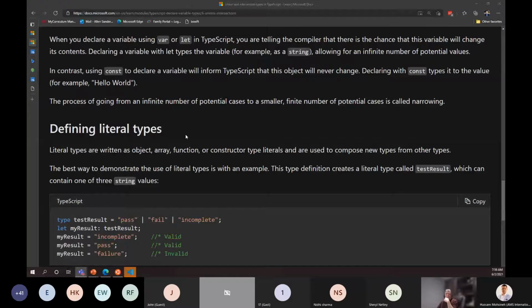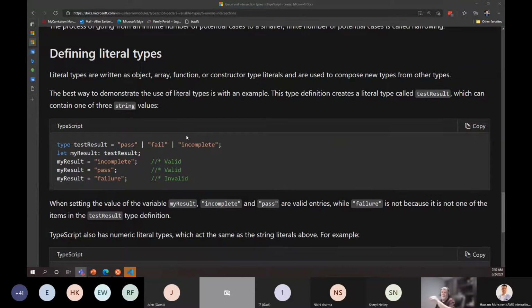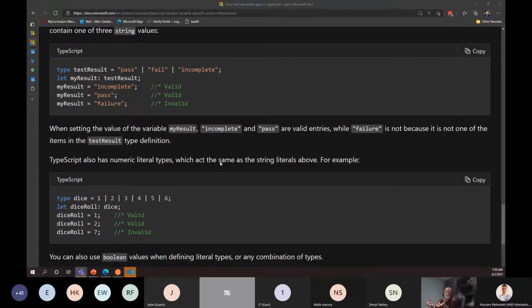And then the last thing we'll talk about here are literal types. If this test result was of type string, it could hold any string. If I create a literal type by declaring it as a specific type and specify the string values it can hold, then I'm able to do what's called literal narrowing. So if I declare a variable of that new type and assign the string incomplete, it will be valid.